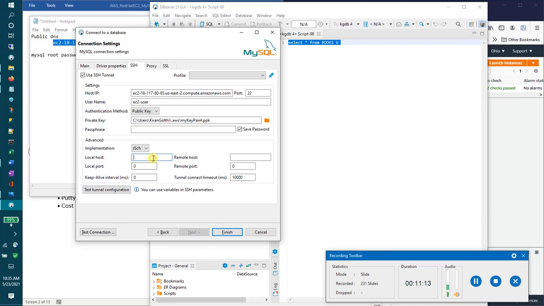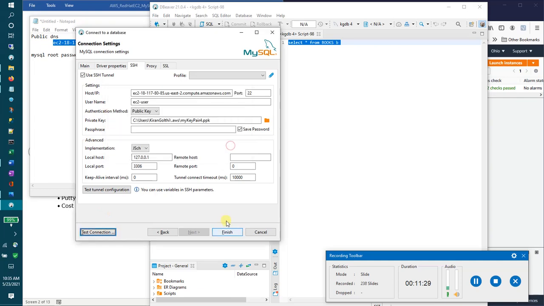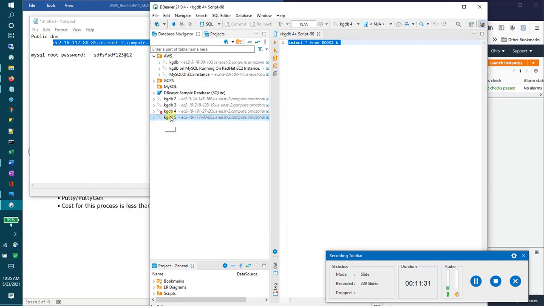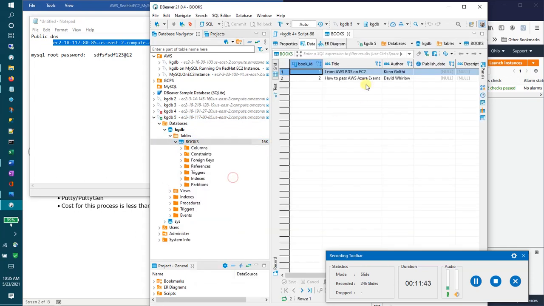Then after that, there is no passphrase, so it's going to be 127.0.0.1, and then the local port for this is 3306, and then you can do a test connection, see if it connects. Voila, it's connected. Okay, then finish. Now we can connect to this. Your database kgdb is there, tables is there, books table is there, so you can say view data. We have the data. So now we passed this test.